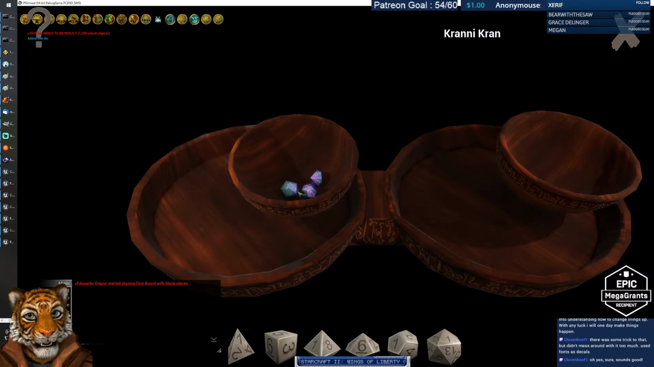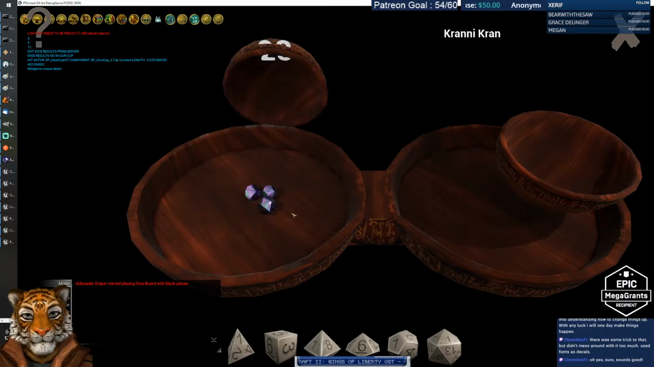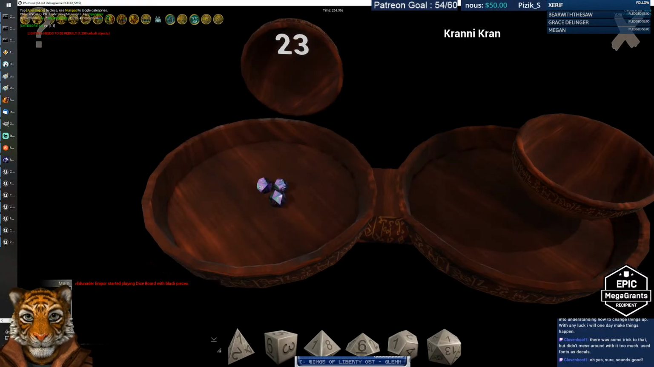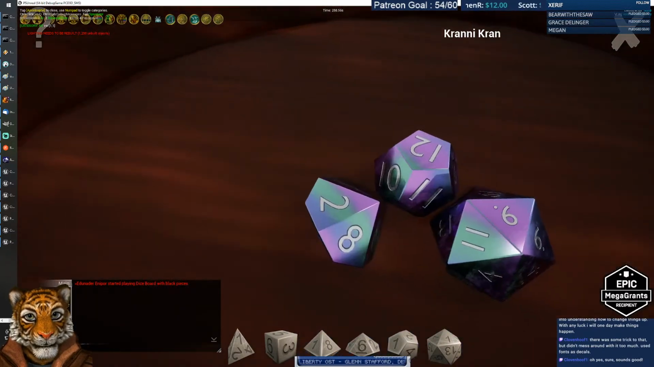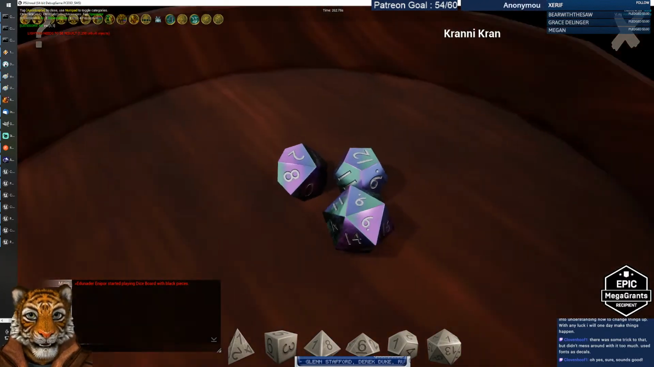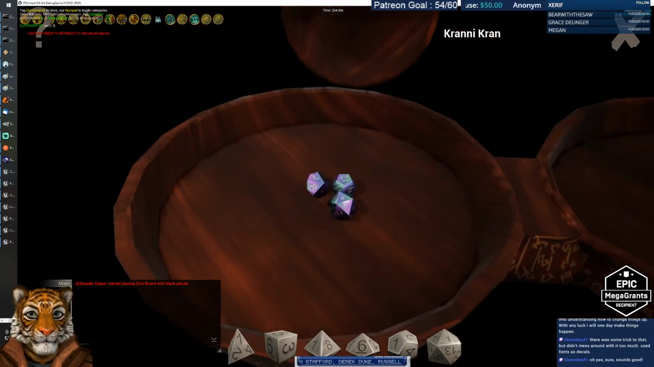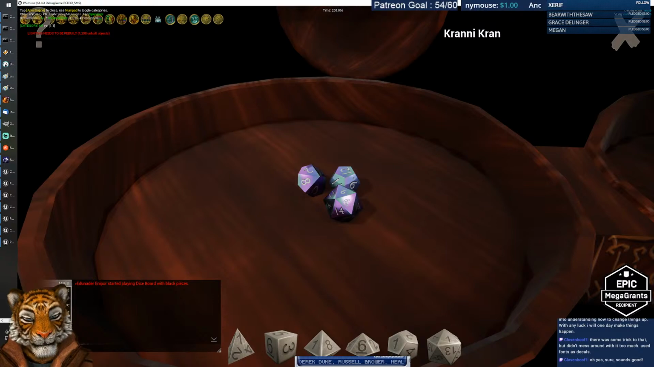Look at these dice. They're insane. Look at the color. They are super nice. Look. Wow. My treasure. Look, so shiny.